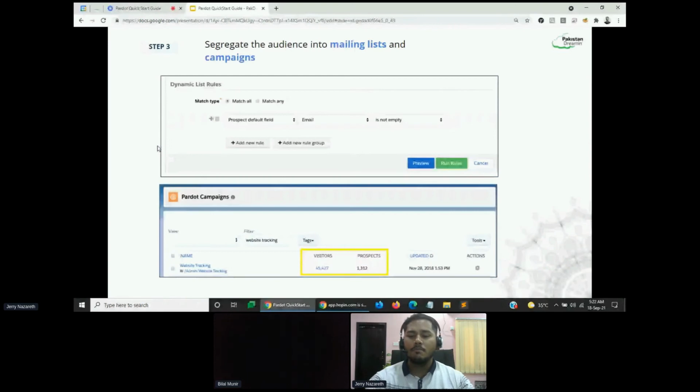So let's just say people who belong to brokers, or people who want to buy insurance. You can create different dynamic lists for them so that they automatically get sucked into that list, and you have an entire list of only brokers or people who are interested in buying insurance. You can easily do that through rules over here.